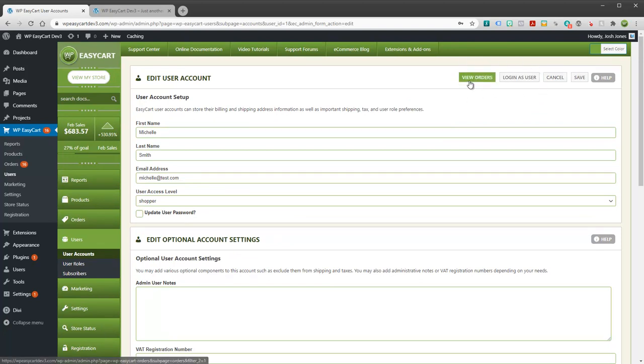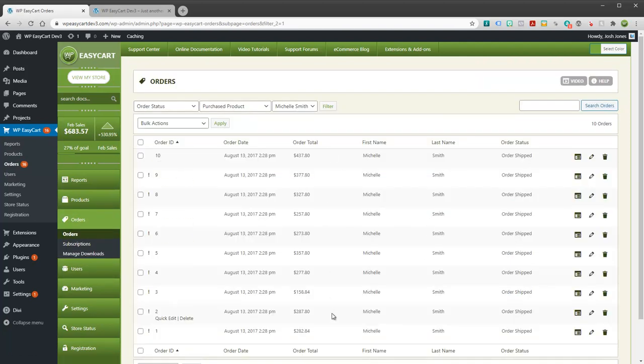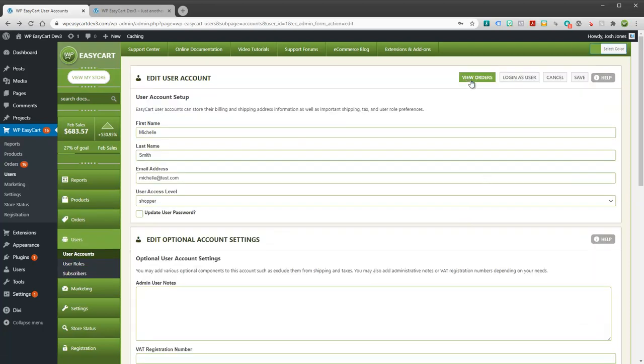One thing we do allow up here is a couple of extra items that are often overlooked. One of them is viewing this user's orders. This is a great feature. It shows all the orders that just this user has purchased. That's essentially just our filter up here. But that's a great feature if you didn't know that was there.